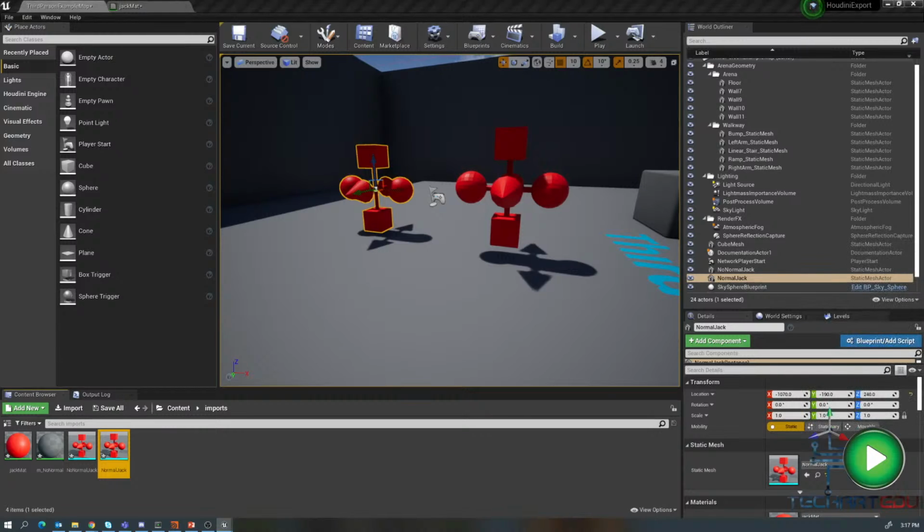Now, no matter what happens, whether it creates a new material or doesn't create a material, it's not going to bring in any textures. Now, what you have to do, if you want it to start bringing in textures, this is the weird part, is you've got to create a material in the engine beforehand. So let's go ahead and create a material in the engine beforehand.